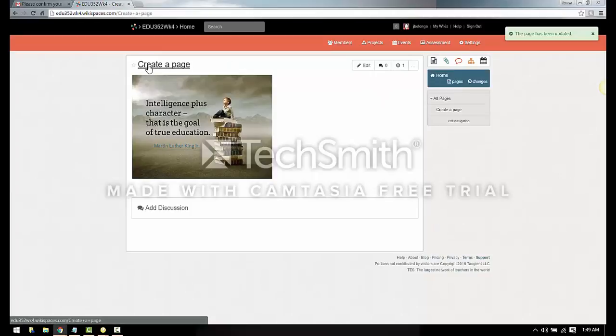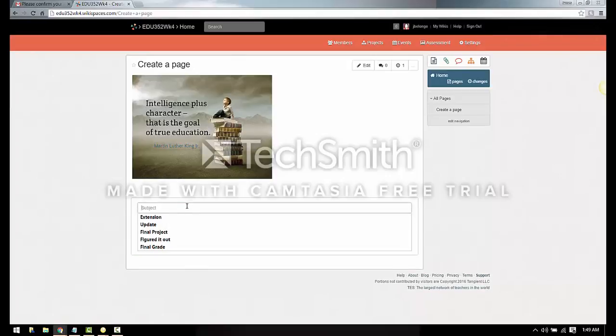So create a page is the name. It's got the picture with it. And then we can add a discussion to it. And we can add multiple discussions to it.